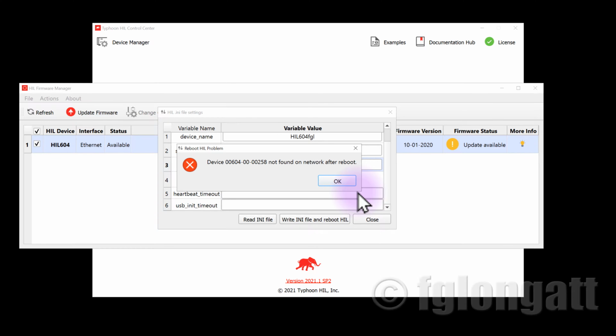But let's wait. Right now the device is working, and as you can see over here, right now the Typhoon HIL firmware manager is telling me, okay, I cannot find the device. And I was expecting this, because basically we changed the IP address, and the IP address of the device right now is different to the IP address, the domain, that we have in my computer.